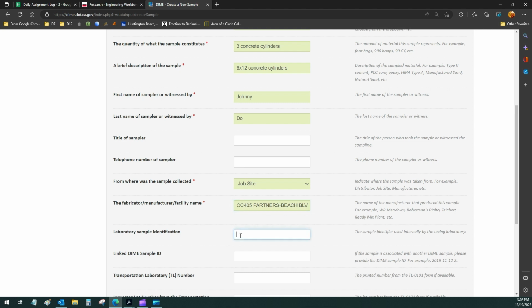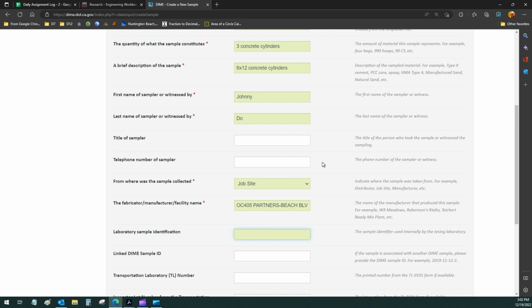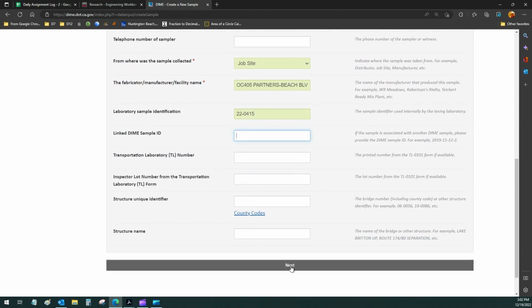One of the most important fields that is not star marked but it is necessary to input is lab sample identification. This will help us to identify our records more quickly and conveniently in the future. Please, certainly, put your log number here. Then click Next.